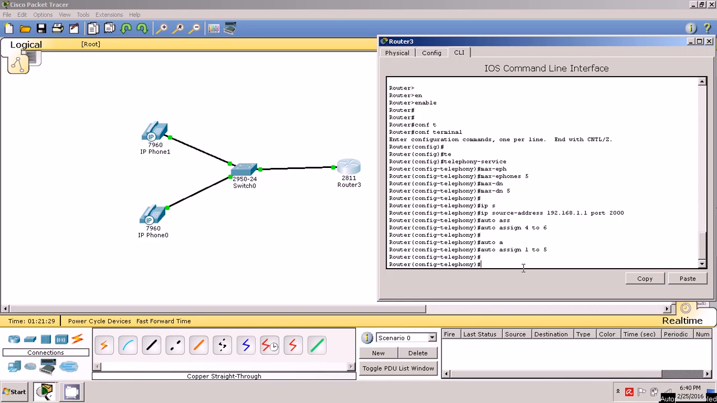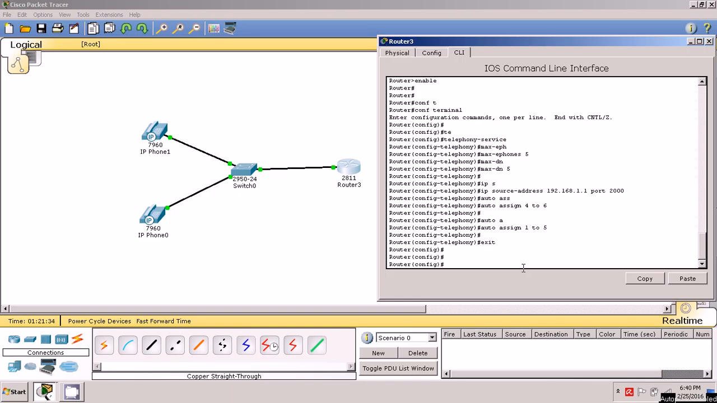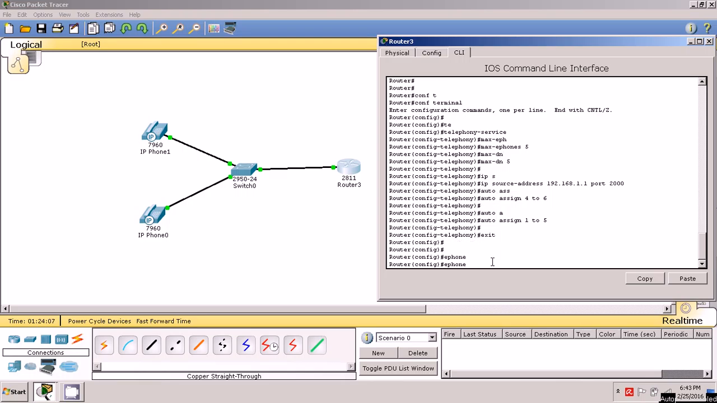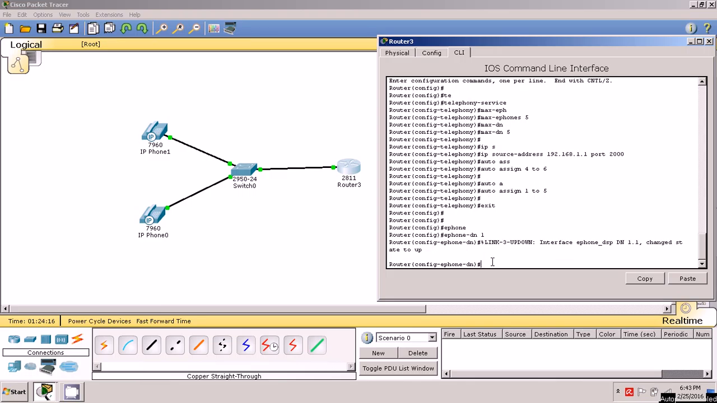Okay, and let's go ahead and exit out of here. Hit enter. Okay, so next thing here is we will be going to set up our ePhone directory number. So let's go ahead and type in ePhone /DN1. So ePhone /DN1, hit enter, and it's gonna say in here interface ePhone DN 1.1 change states to up.